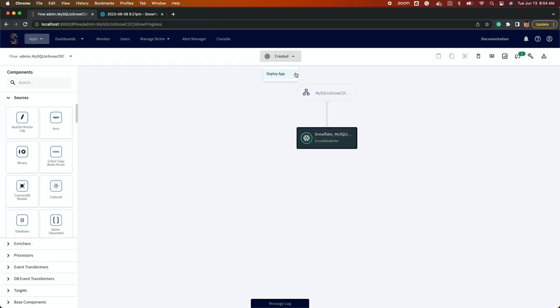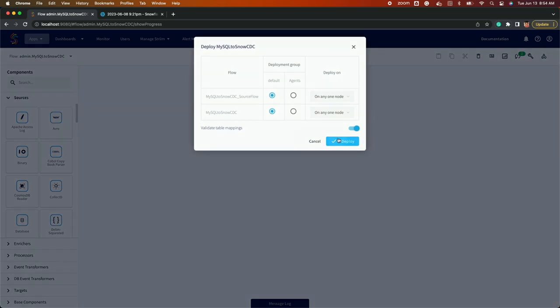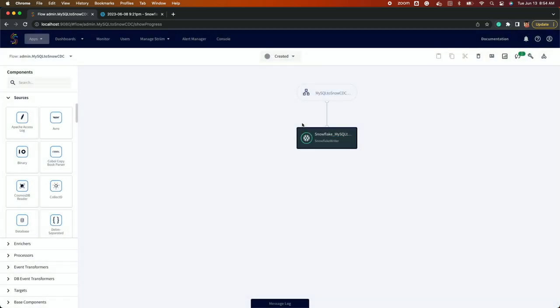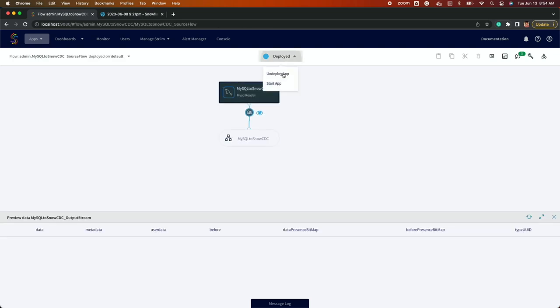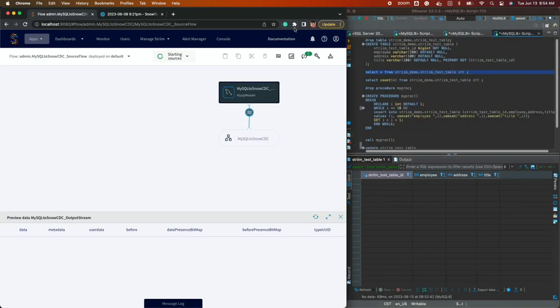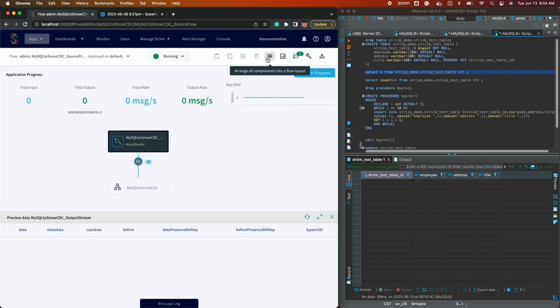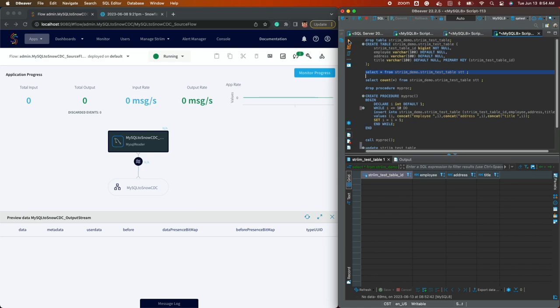Next, you will deploy and start your application, clicking the eye icon so that you can preview your data stream while it's running. Now in your source, you will run a query to show that no new events have occurred. Then verify that in your target, Snowflake.